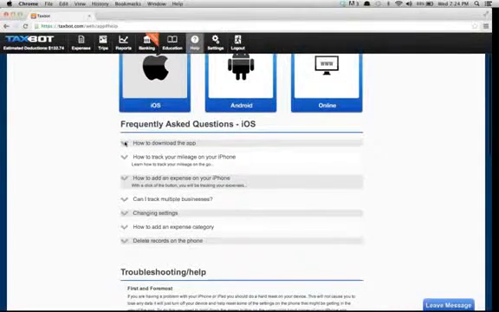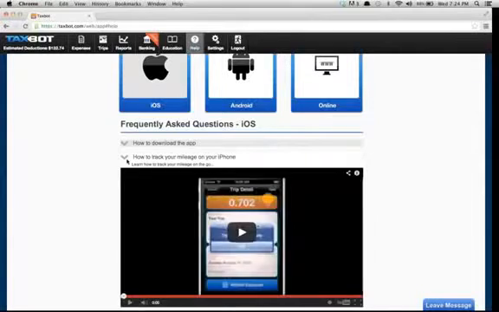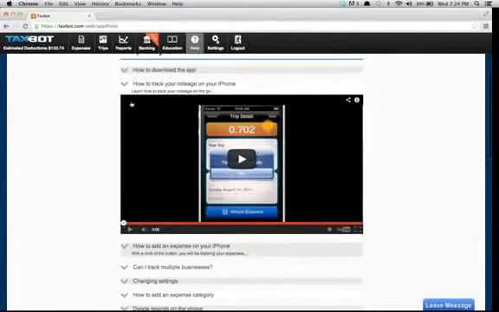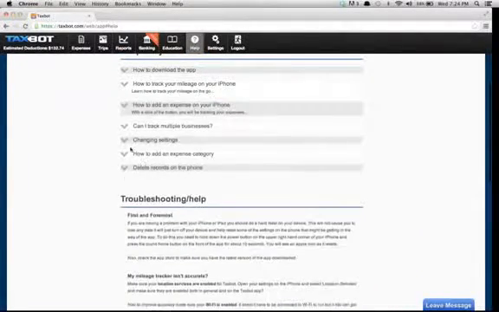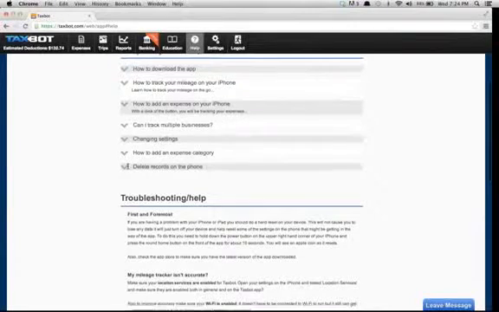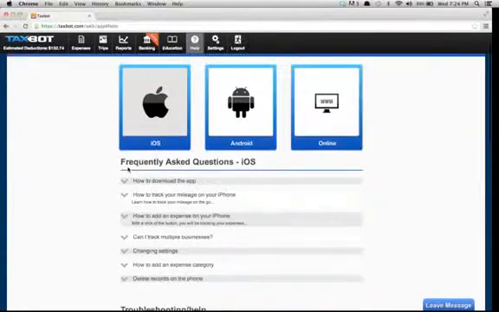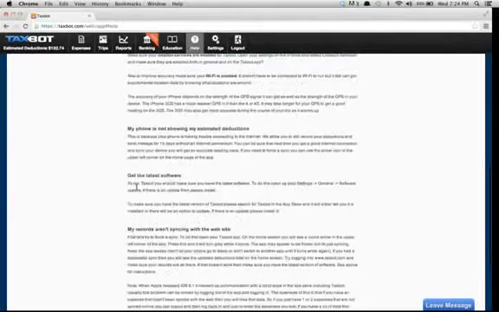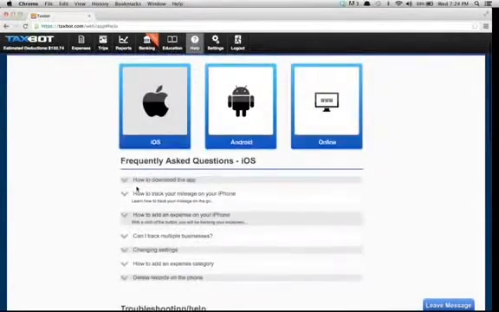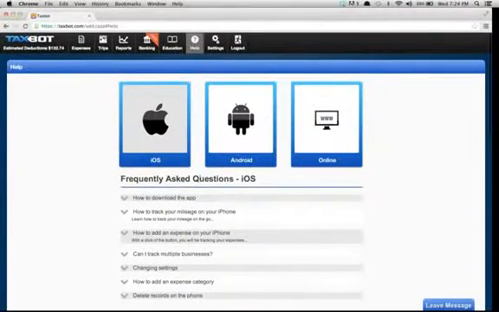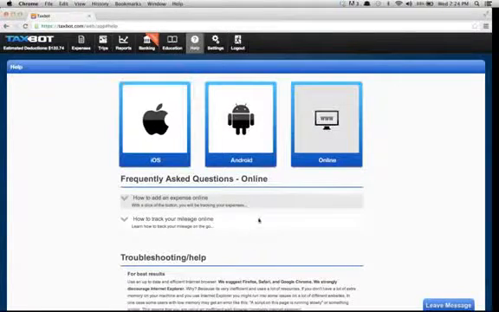Finally, the help section. We've tried to make some frequently asked questions back here so that you come to help and you can say, I have issues with, I want to learn about my iPhone or my Android or online. And you can click on them, and it will have some basic frequently asked questions, how to download the app or how to track my mileage. If I click on those, then I get videos and tutorials and ideas on how to possibly solve my problems.